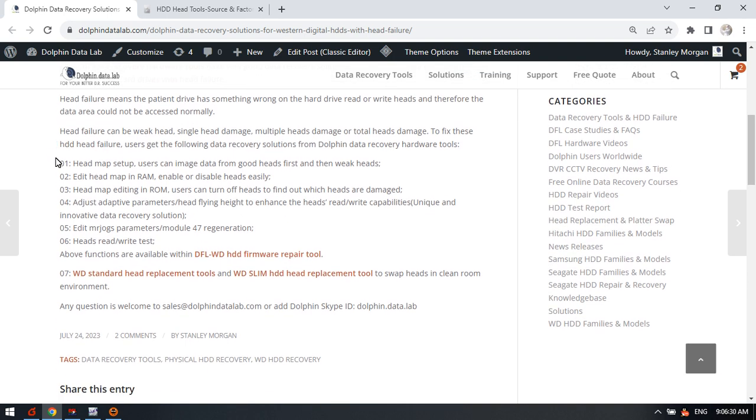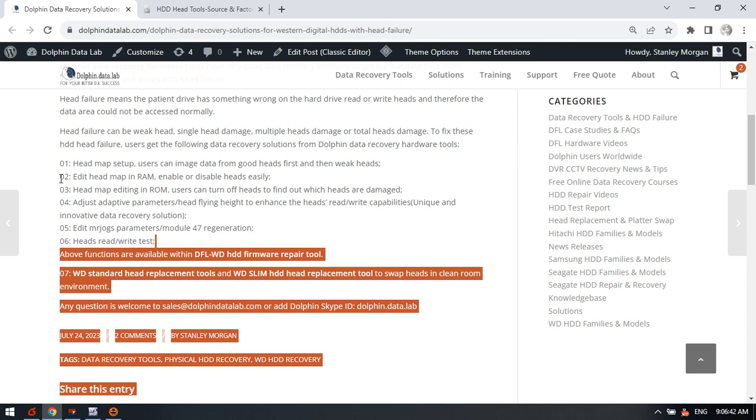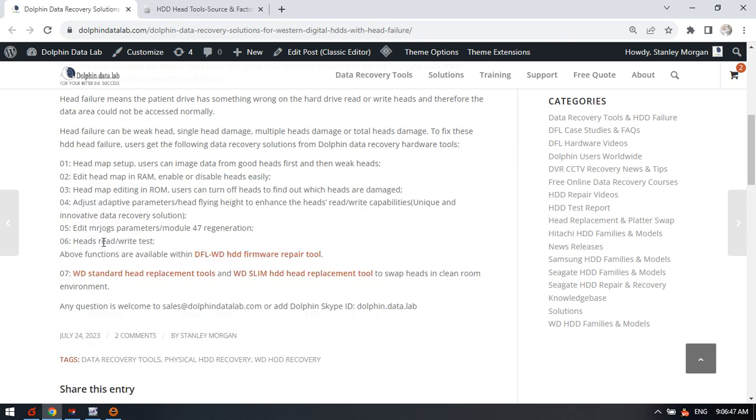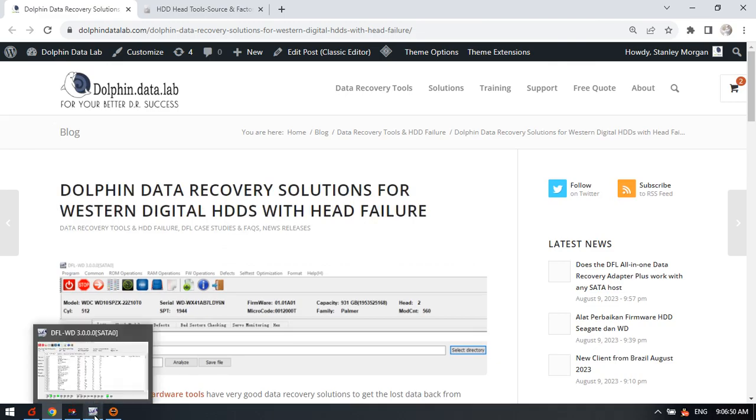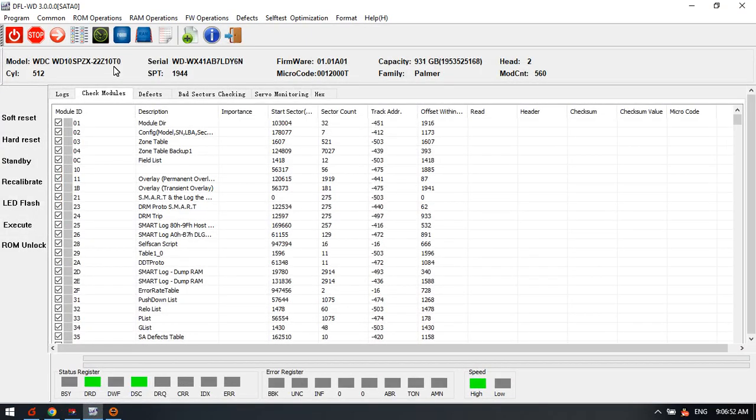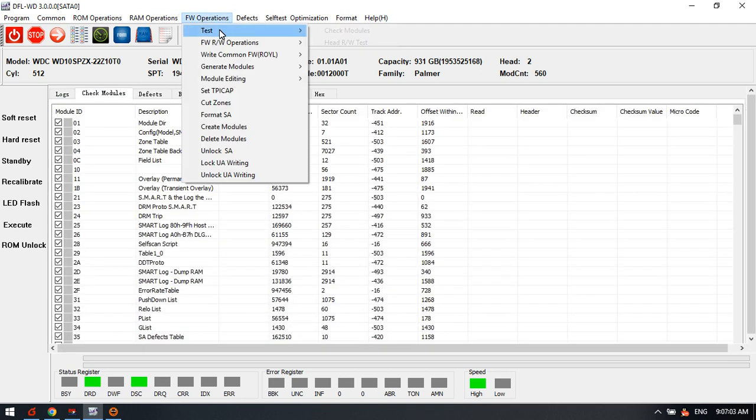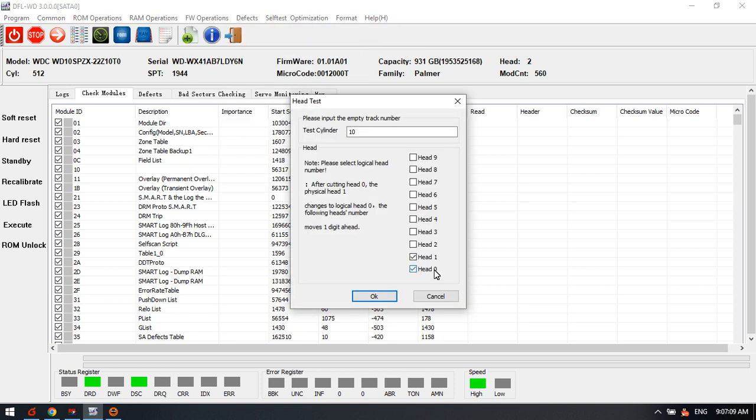Now we can check these data recovery solutions. We can check from the DFL-WD HDD firmware repair tool and get these kind of solutions. First one, we can check the heads read and write test. Now let's go to the DFL-WD hard drive firmware repair tool. The very first one, we can go to the firmware operations. There is one function called test, head read write test.